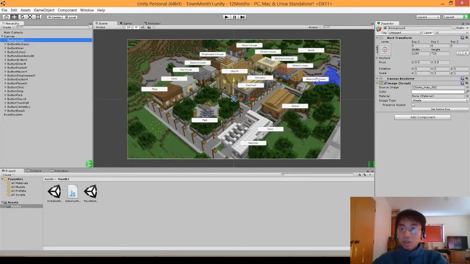Mechanic, Diner, School, Abandoned House, Writer's House, Mechanic's House, Pastor's House, Mayor's House, Shopkeeper's House, Doctor's House, Your House, Clinic, Shop, Park, Church, Cemetery, Town Hall, Beach. Good. That's 18 locations, plus sometimes at the beginning of the month there's a separate dialogue, sometimes at the end of the month there's a separate dialogue, so that's 20 locations pretty much.